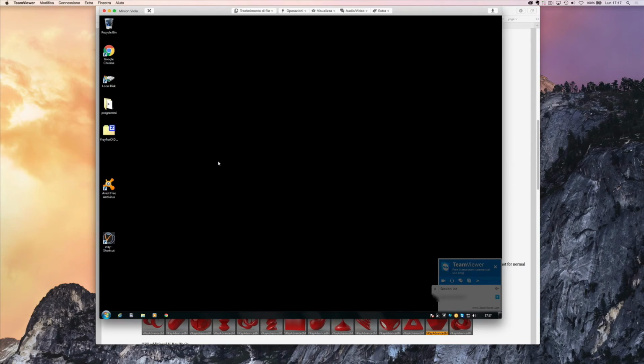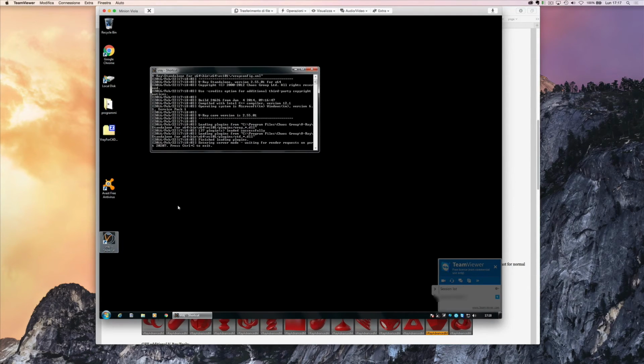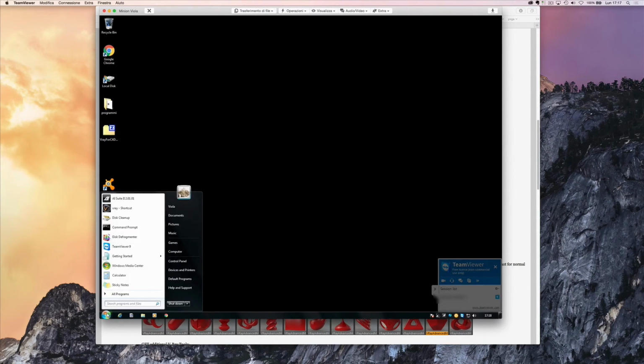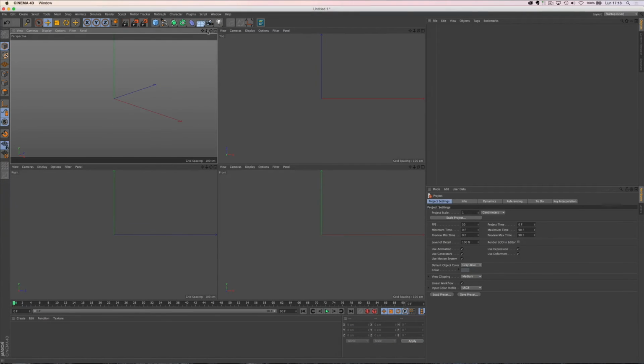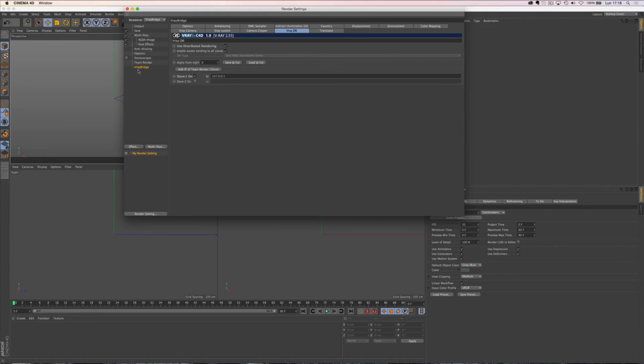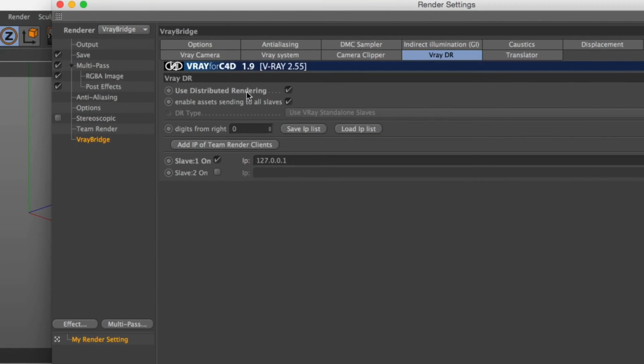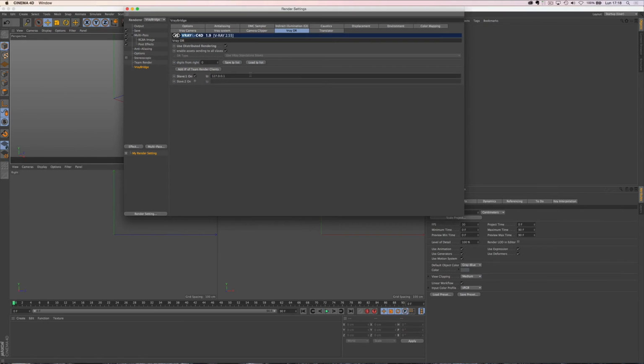Every time you will need to use Standalone on this computer, you will have to launch this shortcut. Otherwise, you can make it a startup program that launches over every time you turn the computer on. Now let's go to Cinema 4D, Render Settings, VRay DR, Activate Distribute Rendering and Enable Assets. Here where you see Slave 1, you will have to copy the IP address of the computer where you just installed the Standalone.